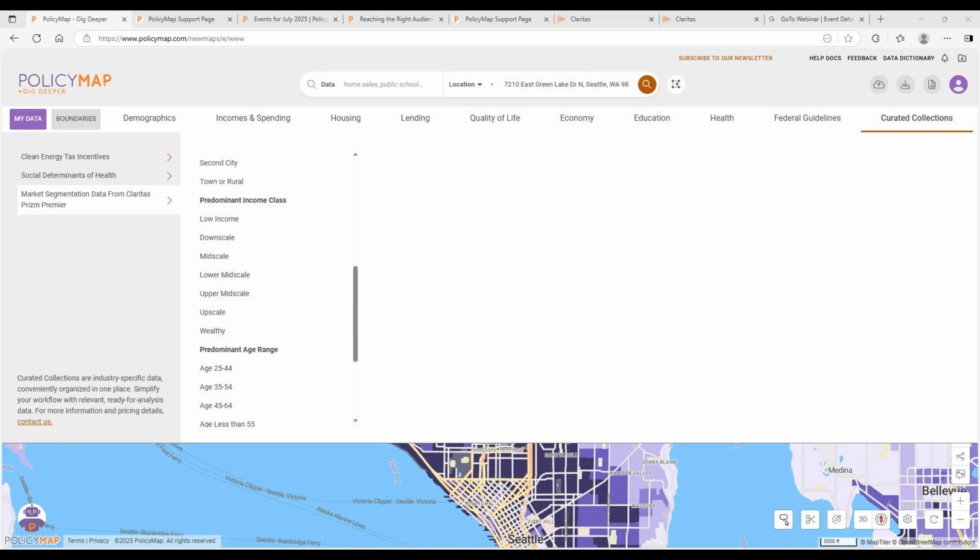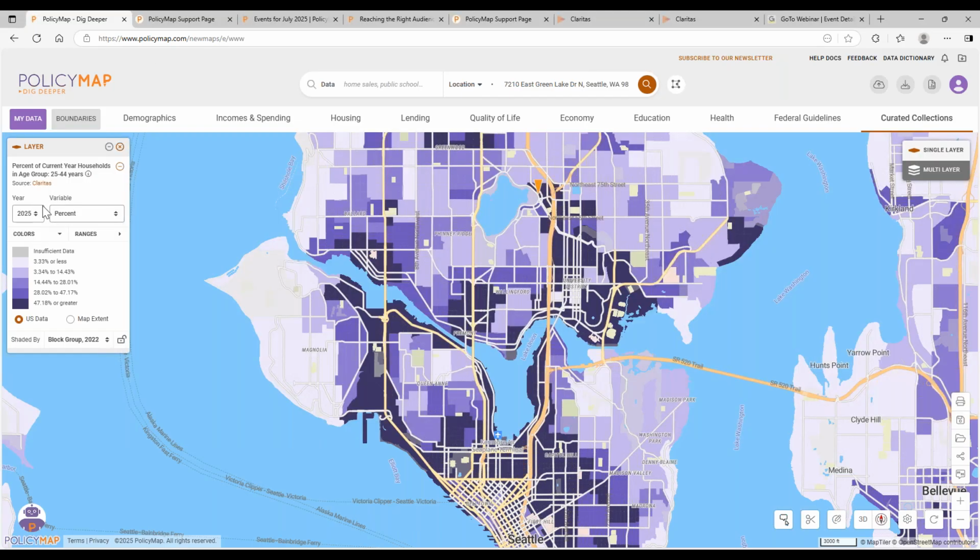And then there's another question about the PRIZM data and if we're going to continue to update it. So yes, as far as I know, we will continue to update this data as it's released every year. I'm not exactly sure when the new data gets released, but yes, we are planning on updating this data annually.